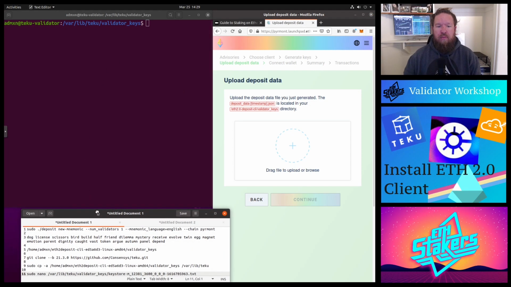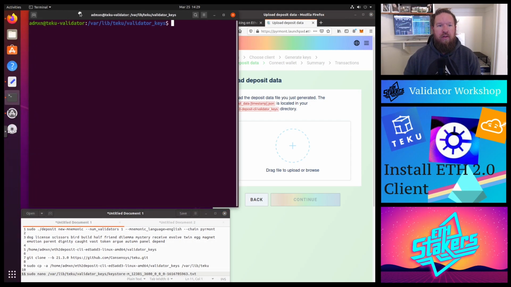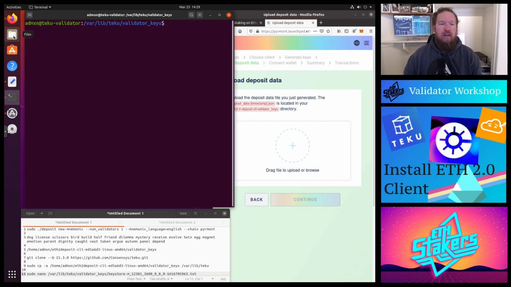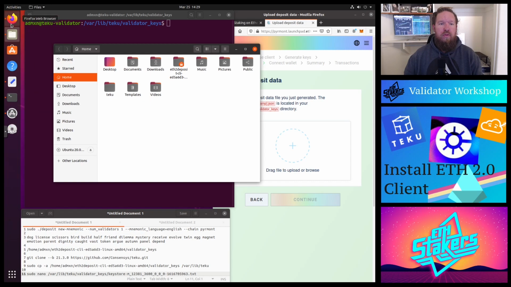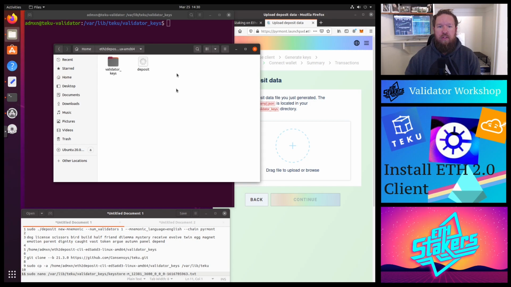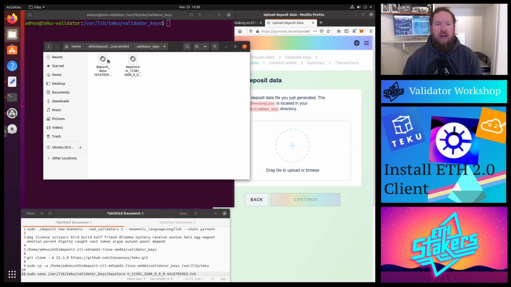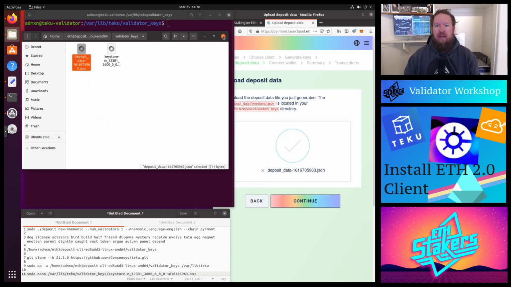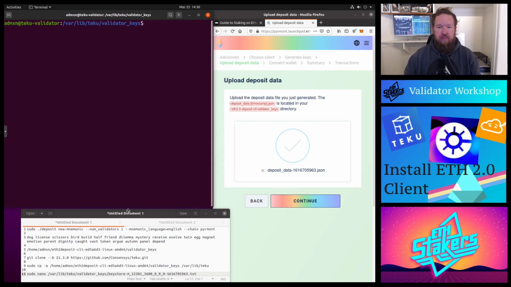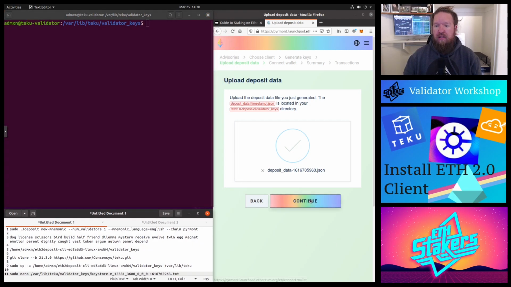All right, now it's time to upload our deposit file. We can very easily do that by opening up a file manager. It's on the left-hand side here of your Ubuntu Task Manager. Let's double click into the ETH2 deposit CLI folder, double click into the validator keys, and we can see both our deposit data and our key store file. What we're interested in is just uploading the deposit file. Literally just click and drag it into the website and we're set. Let's go ahead and click continue.